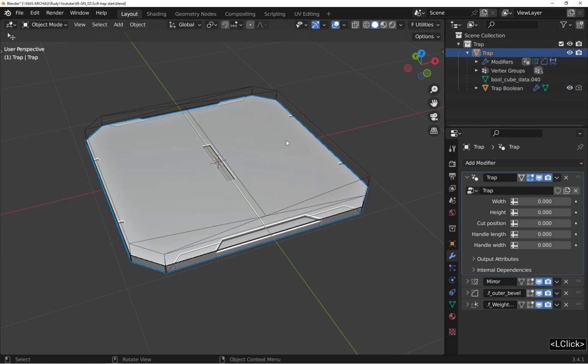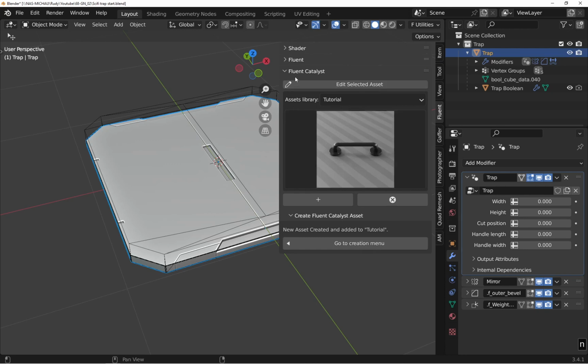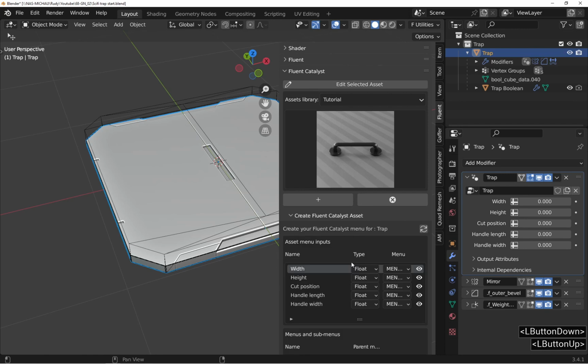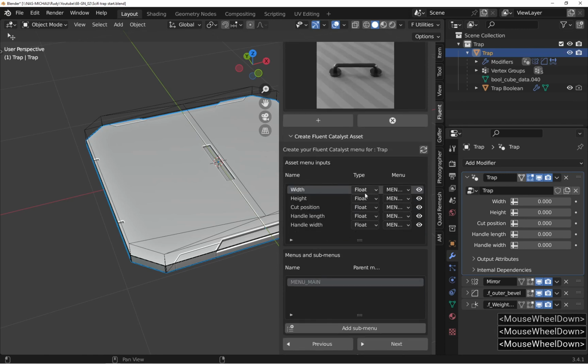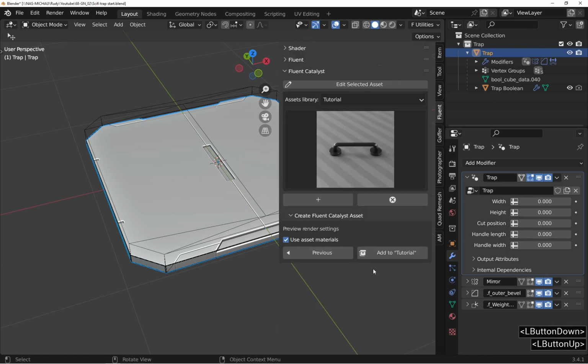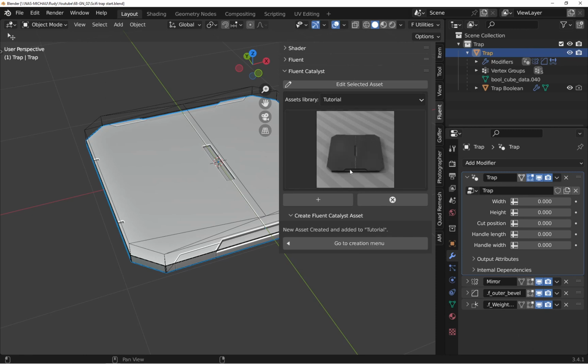We open the end panel and we find the result of the previous tutorial. Choose your library, click on Next. Nothing to do in the next panel, we don't need a sub-menu, the asset is quite simple. Next and Add to Tutorial. A few seconds later, the asset appears in the library, we are ready to test it.